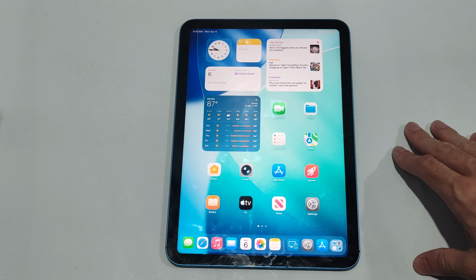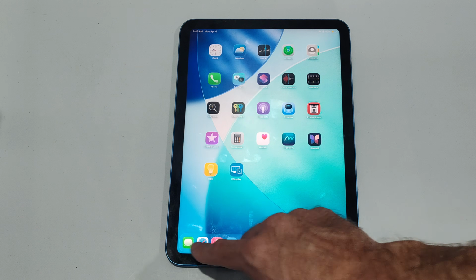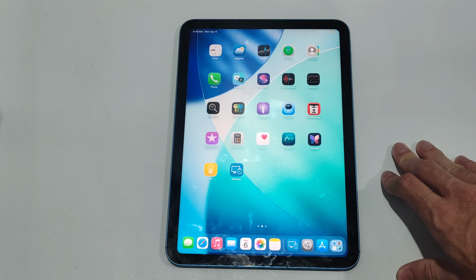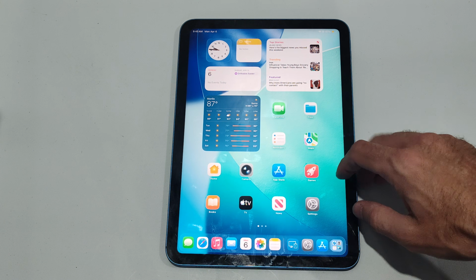Today in this video I'm going to show you how to stop sharing messages between your iPhone and your iPad. So if you go to Messages right here, you're going to see the same messages on your iPad, even though you don't have a SIM card or anything plugged in.